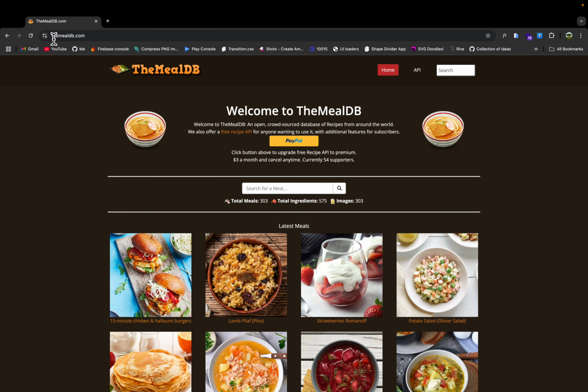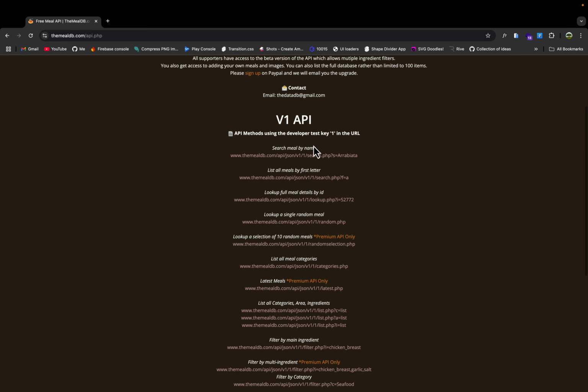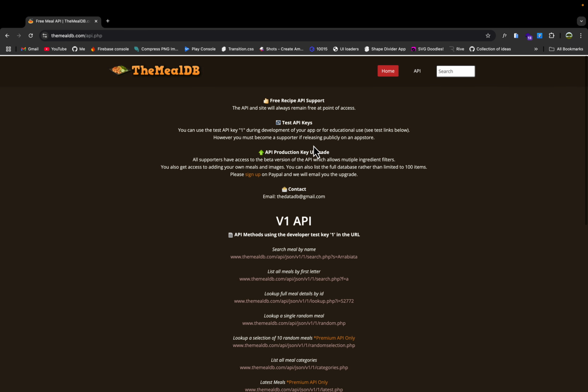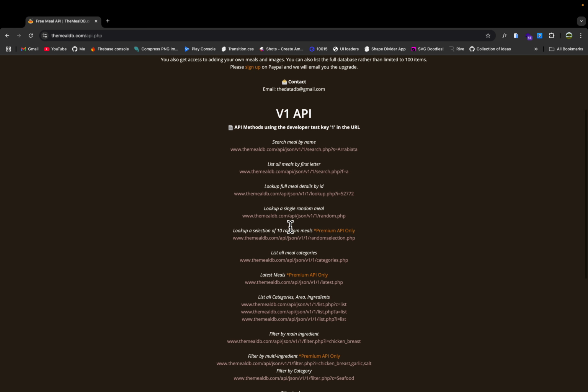And this should take you to the maildb.com, or you can just Google it and then you should find the maildb.com. So from this page, we can go to the API section and find a list of endpoints that we can retrieve information about recipes. We can try one of these endpoints.